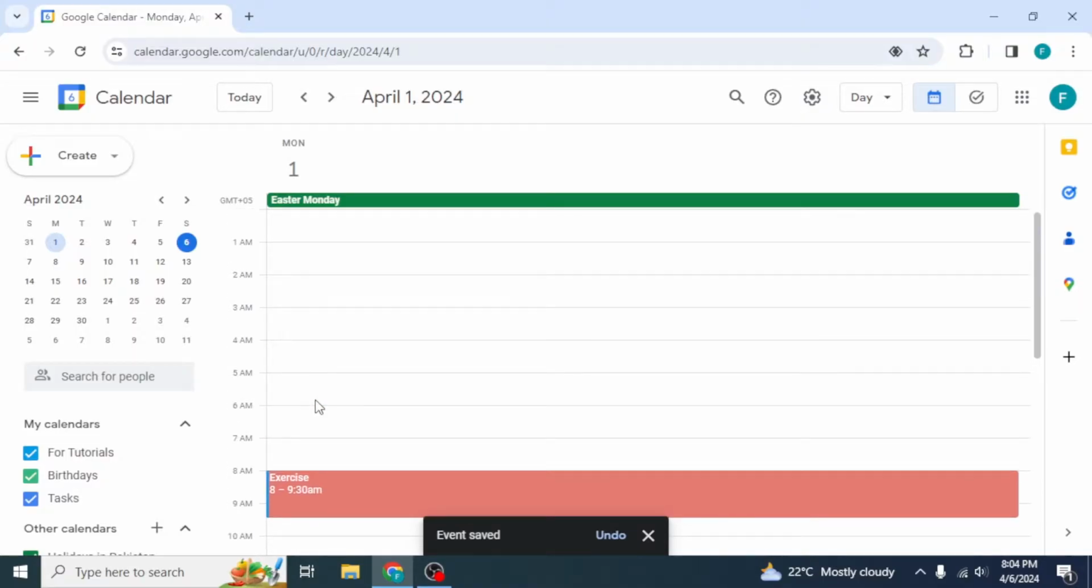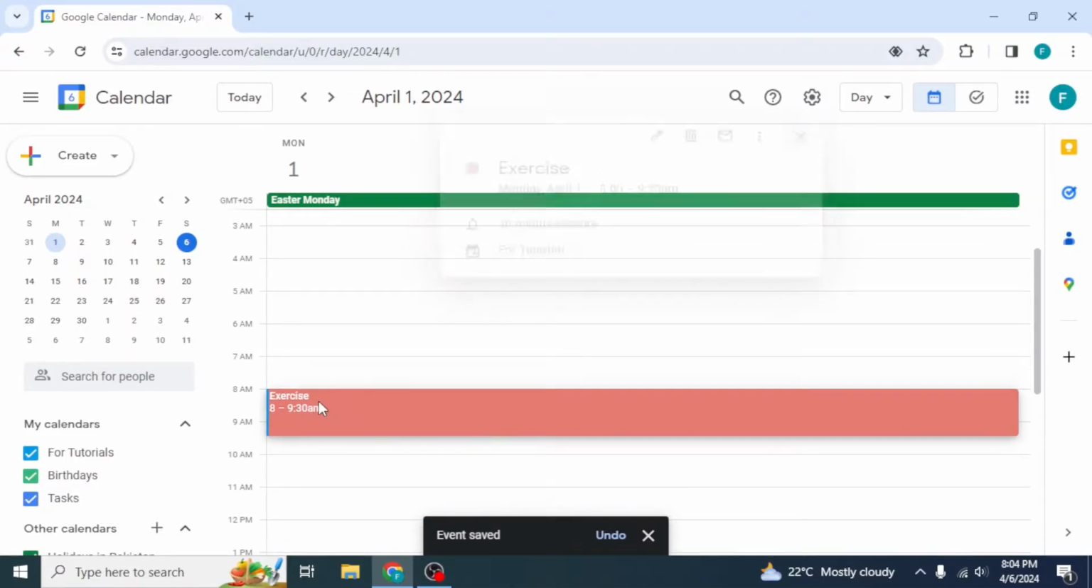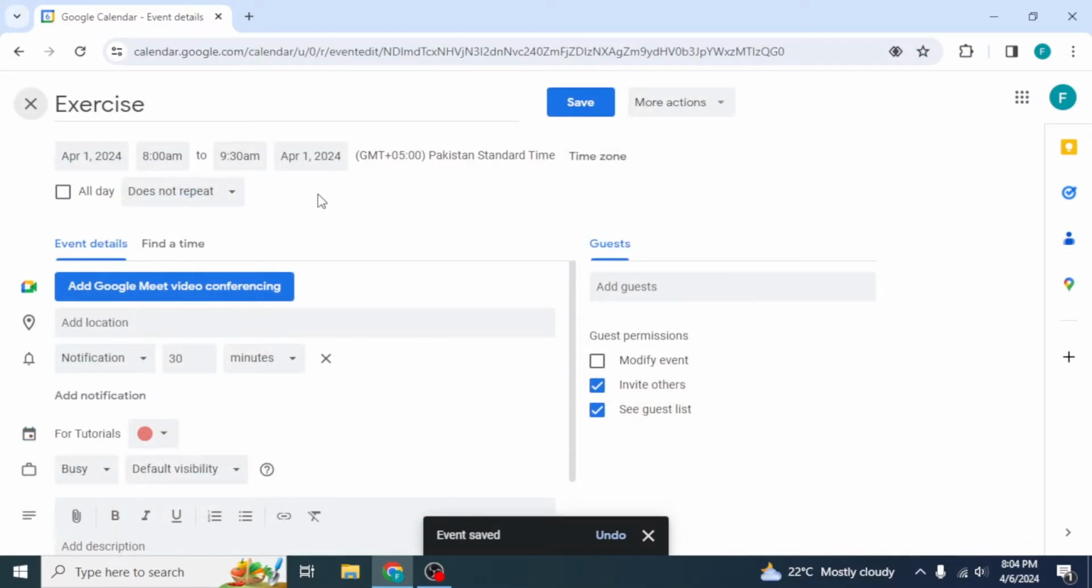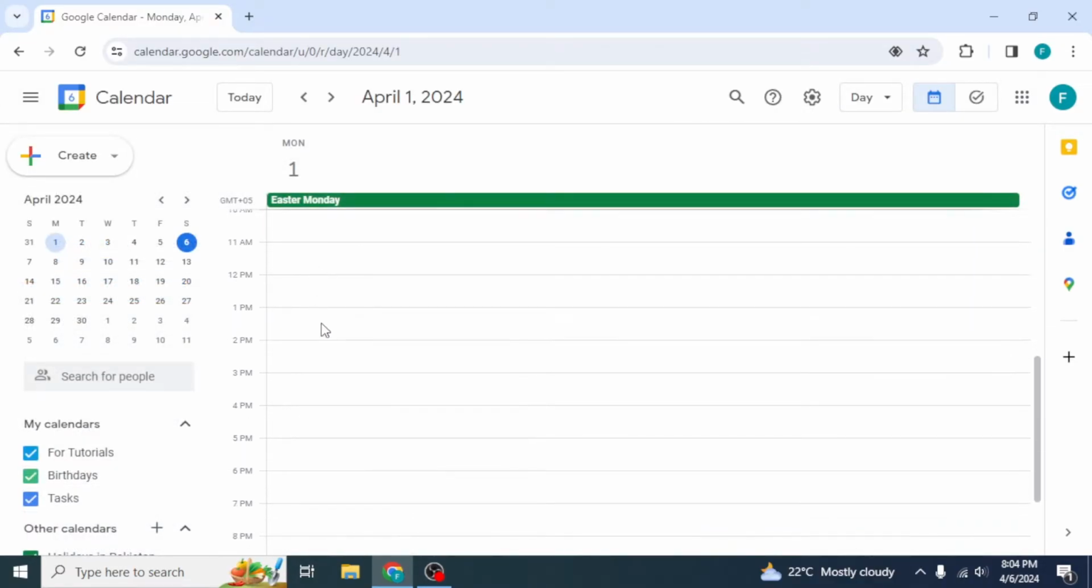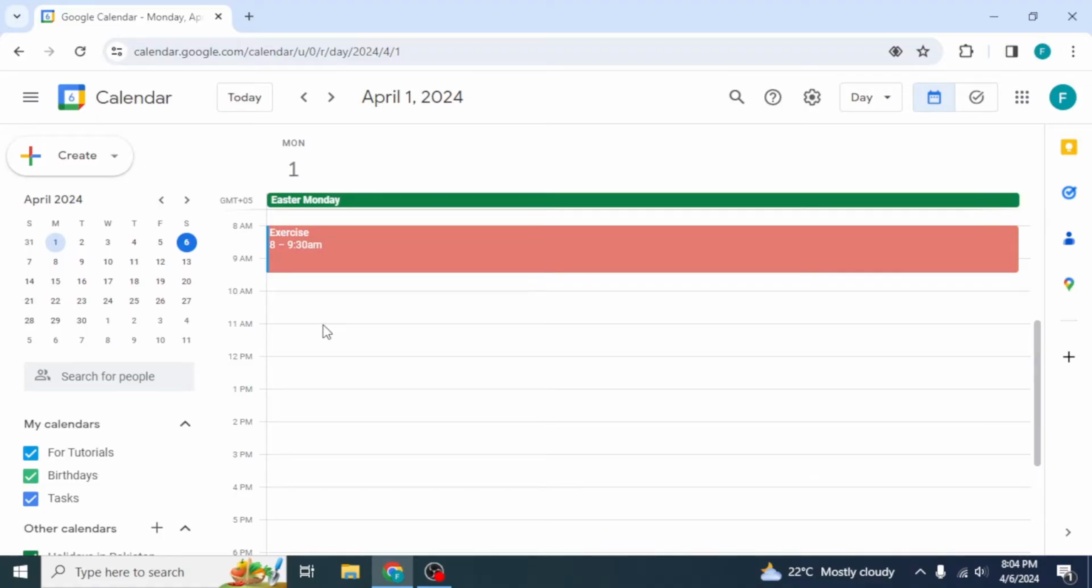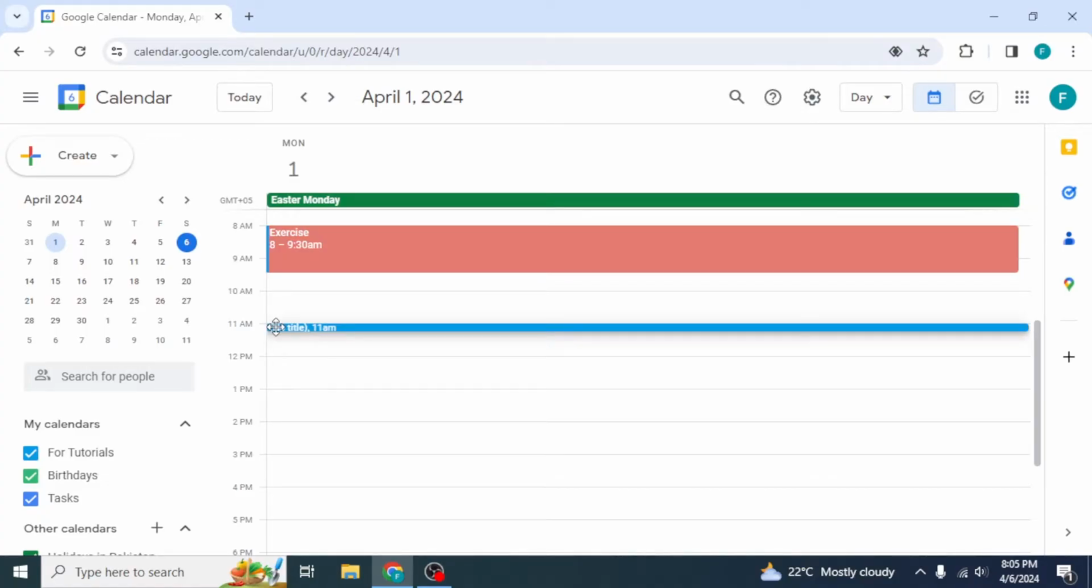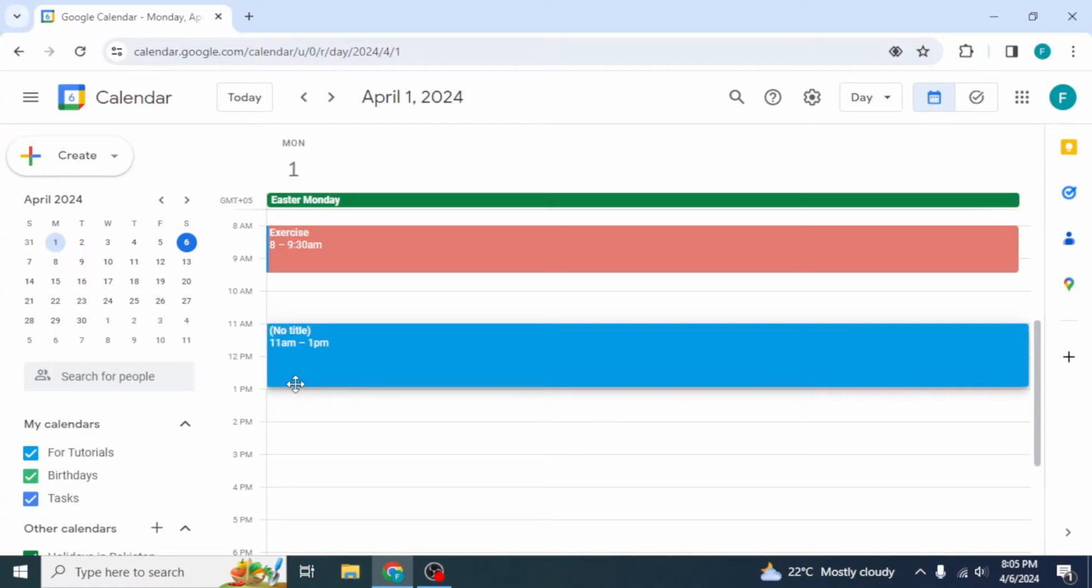So for example, if you don't want to click on this again and again and adjust the timing, you just want to do it at the start. For this, if you want to schedule a task, like from 11 a.m. to 1 p.m., you can just click on 11 a.m. and then move your cursor until 1 p.m., and this task will be set to 2 hours.